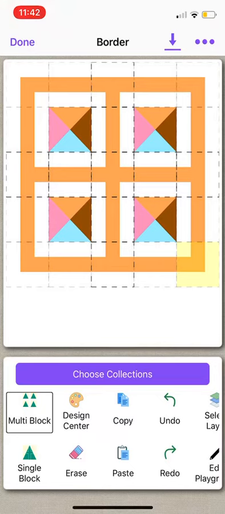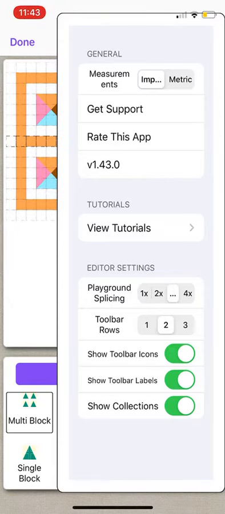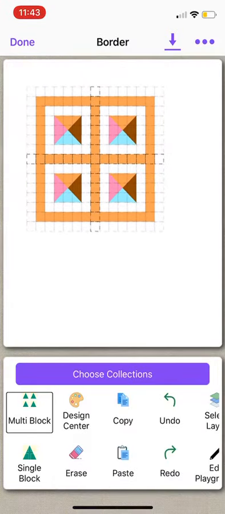To begin with splicing, I'm going to select the options button at the top right. Next to playground splicing, I'm going to change it from 1x to 3x. I'll go back to my quilt and I'll show you what that did.